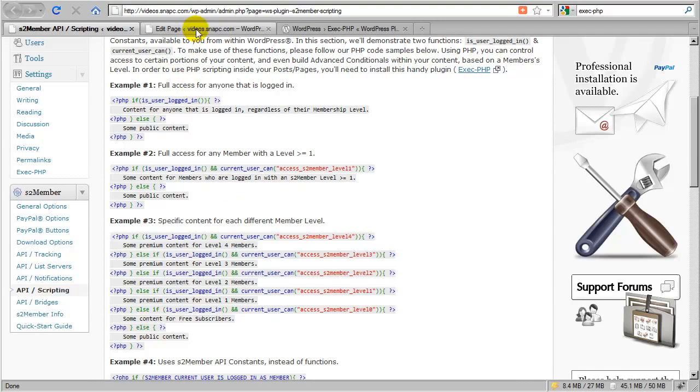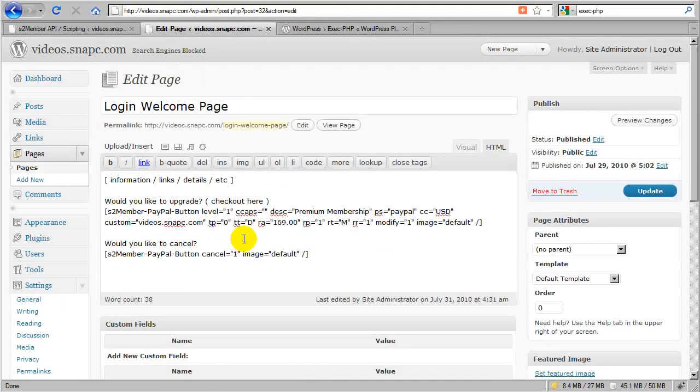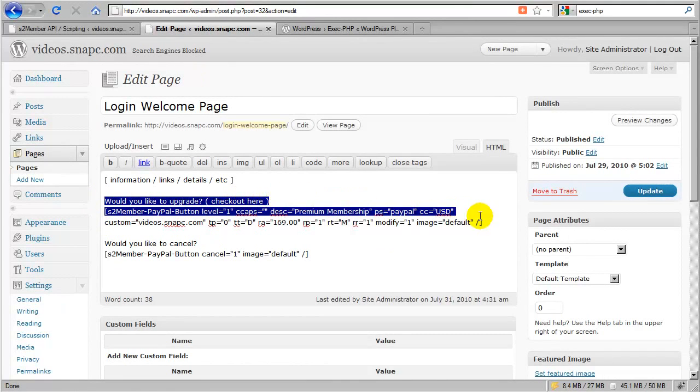Okay, so let's go straight to editing this page with some advanced conditionals. In this case, we have this little upgrade section here with our upgrade shortcode. And obviously, I would not want to show this to someone that's already at level 1 membership, because there would be no reason for them to upgrade to level 1. They're already at level 1.